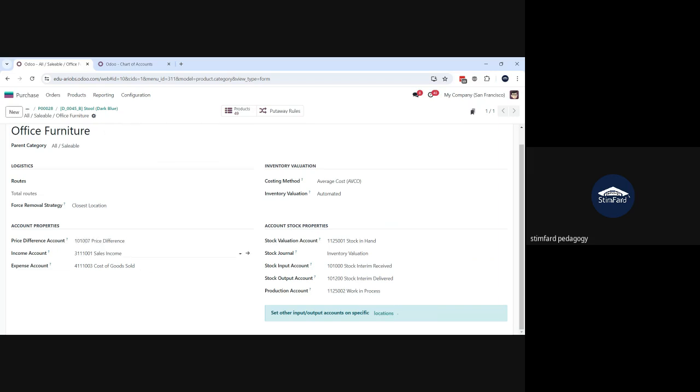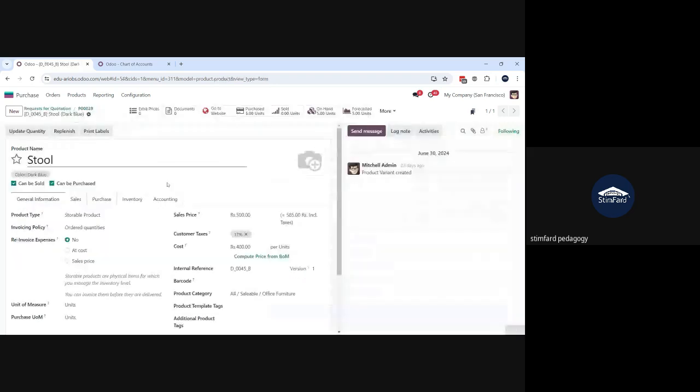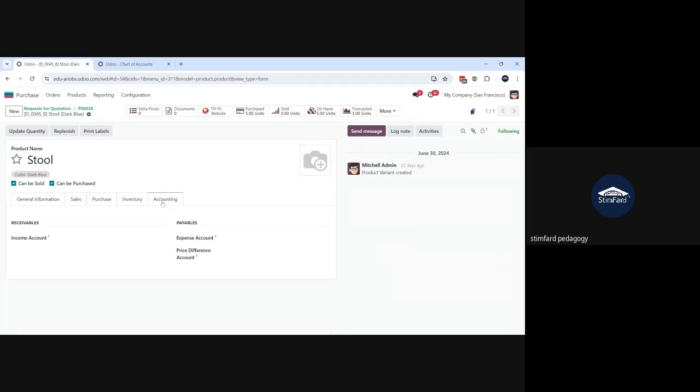So if there is any difference between my PO price and the bill price, the difference amount would be parked into this account in the journal entry. Now we'll do the transaction. On the other side, this is the setup on the product category. If you go to the product, there is also an accounting tab, where you can select the income account, expense account, and the price difference account as well.